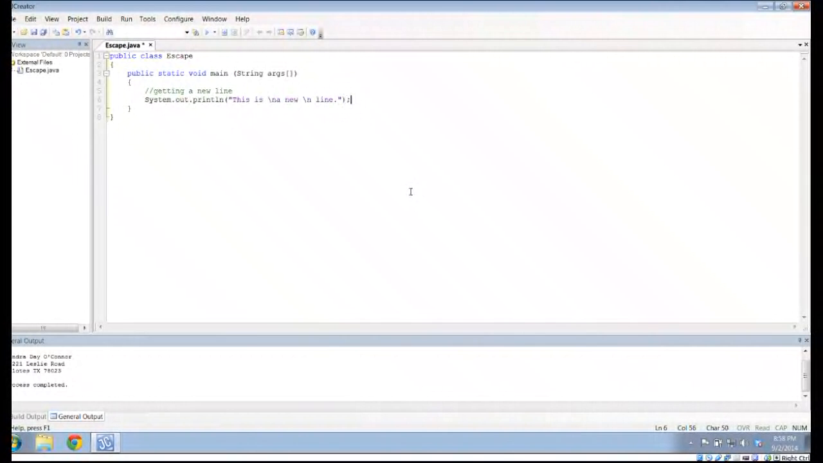And so what's happening is every time that our program hits this backslash n, it says, hold up, this is a special character. So instead of printing a backslash character and an n character, I'm going to take these two characters together and interpret them as a new line. And so it's just basically going to move to the next line.